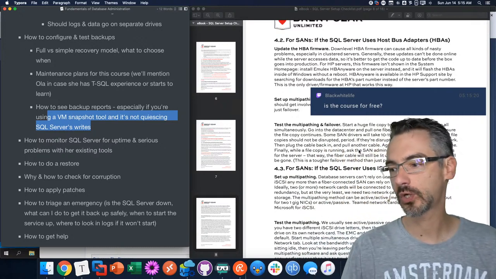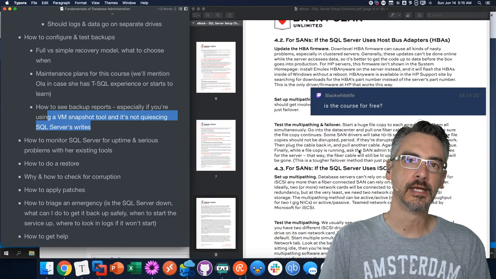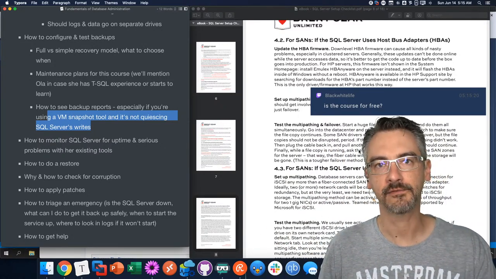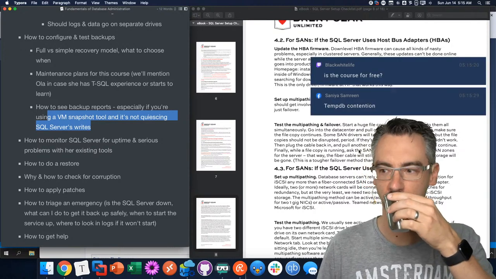Black White Life says, is the course for free? No, unfortunately, sad reality is that I have to make a living. Oh man, can you believe that?